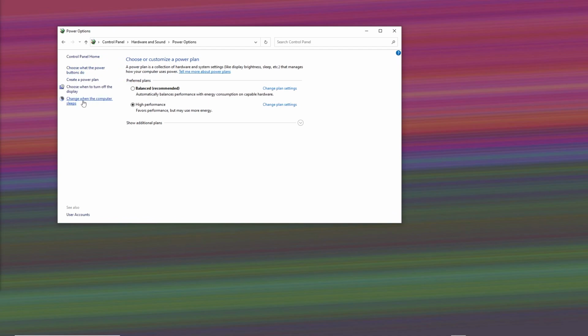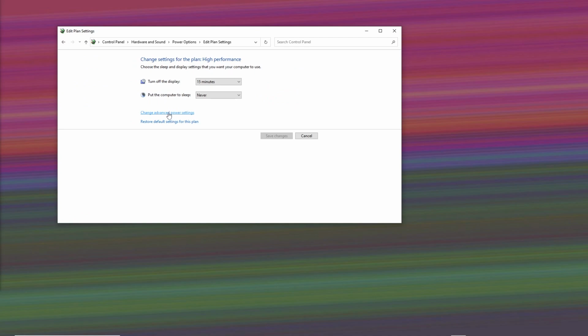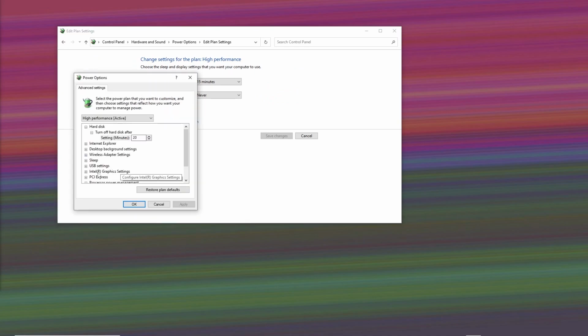On the left here, we will click Change when computer sleeps. Change Advanced Power Settings. From here, it says USB settings. We're going to press on the plus icon. Again, the plus icon right below it, the USB selective suspend setting. And we're going to turn this setting as disabled. Press apply and then press OK.